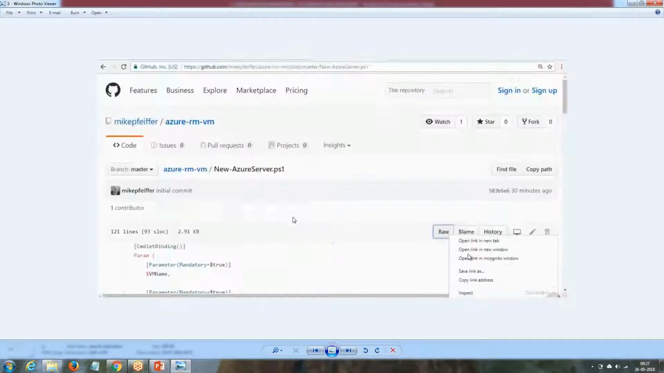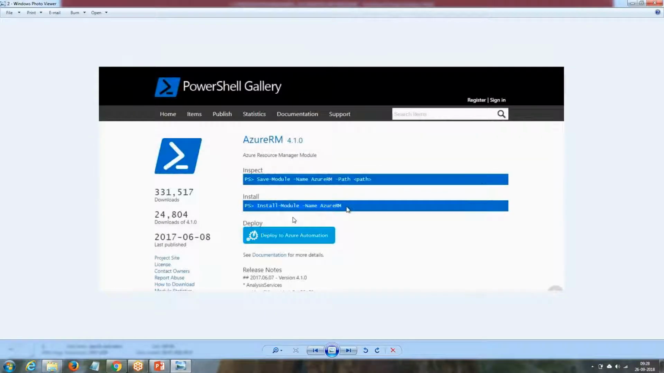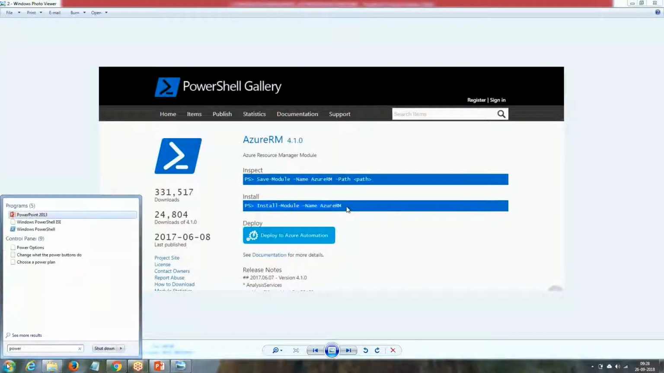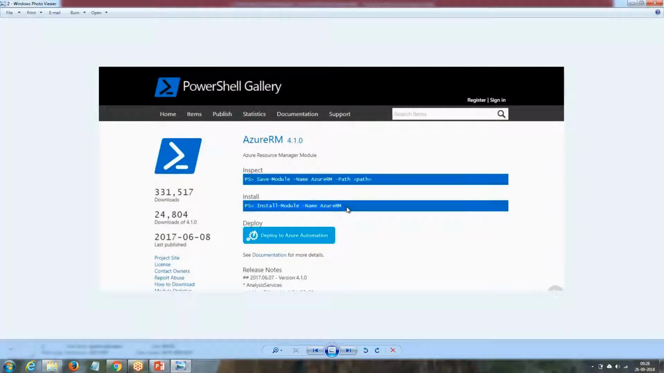So run this command not in the Cloud Shell, but in your local PowerShell. If you see my PowerShell here, I'll run this command in the local PowerShell. If you run this command in the local PowerShell, it will install the Azure module into your PowerShell. Let me try.